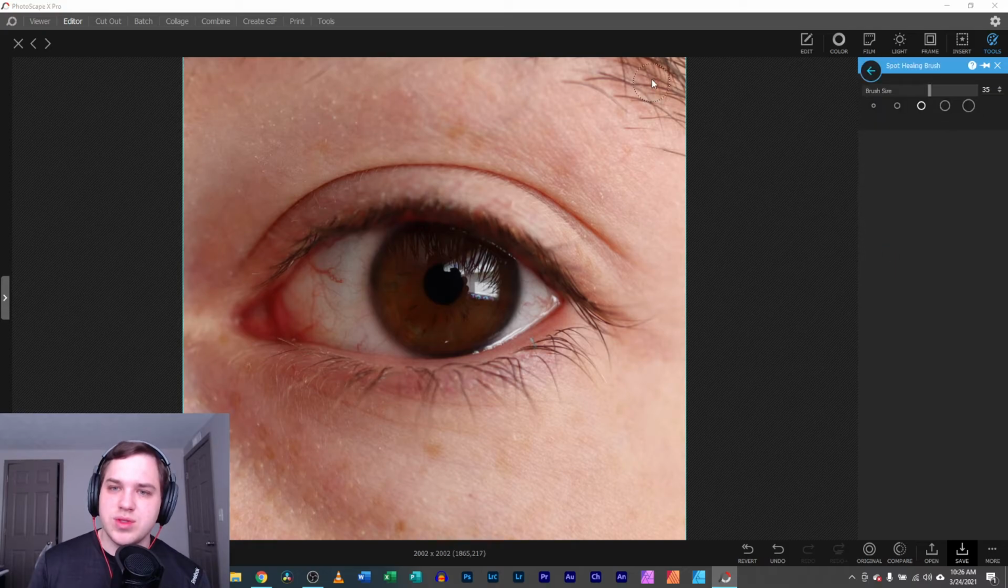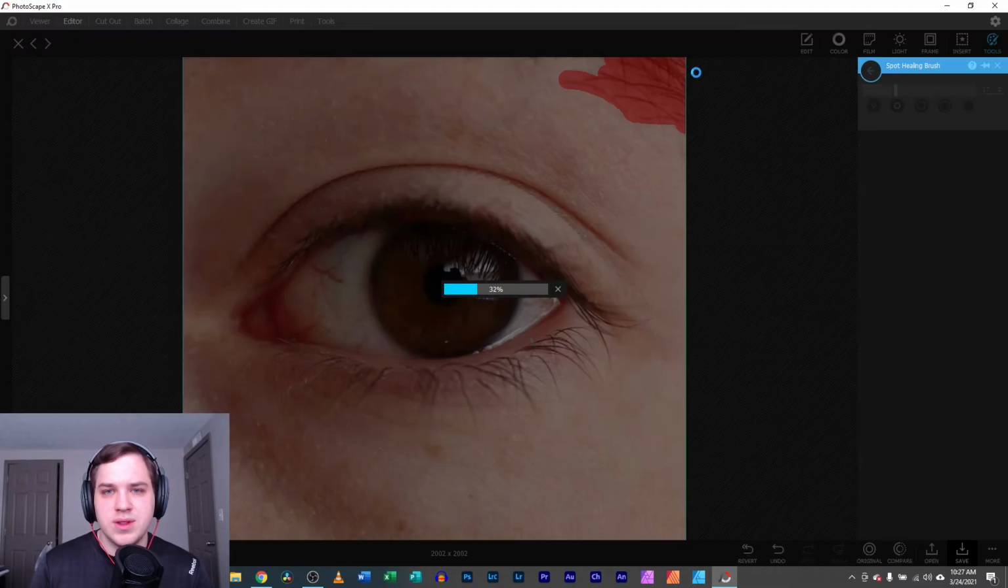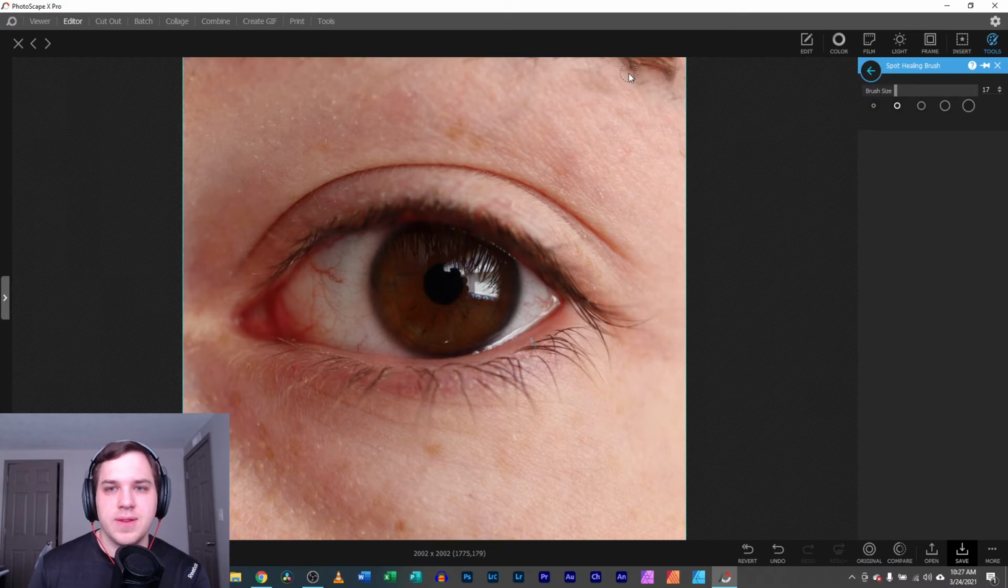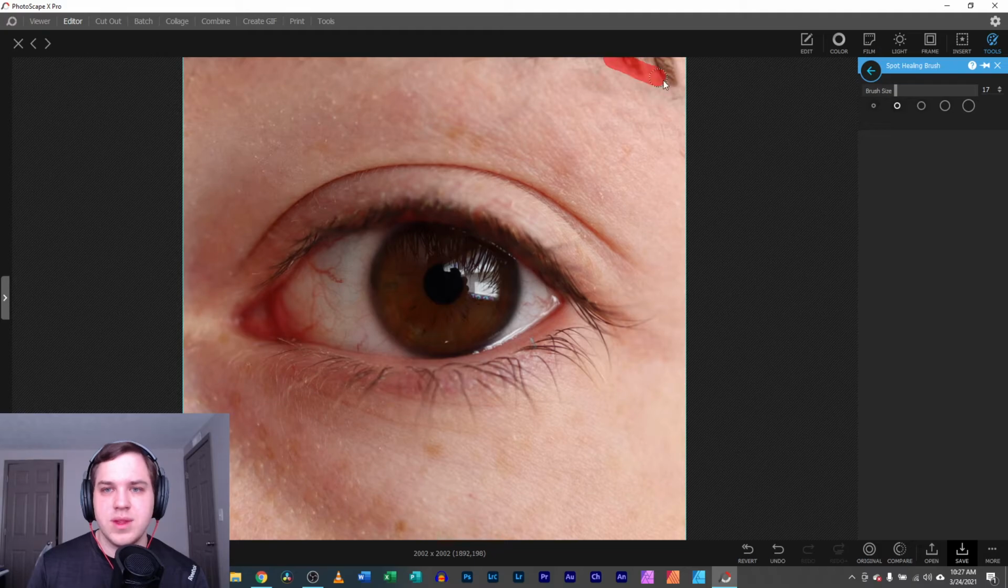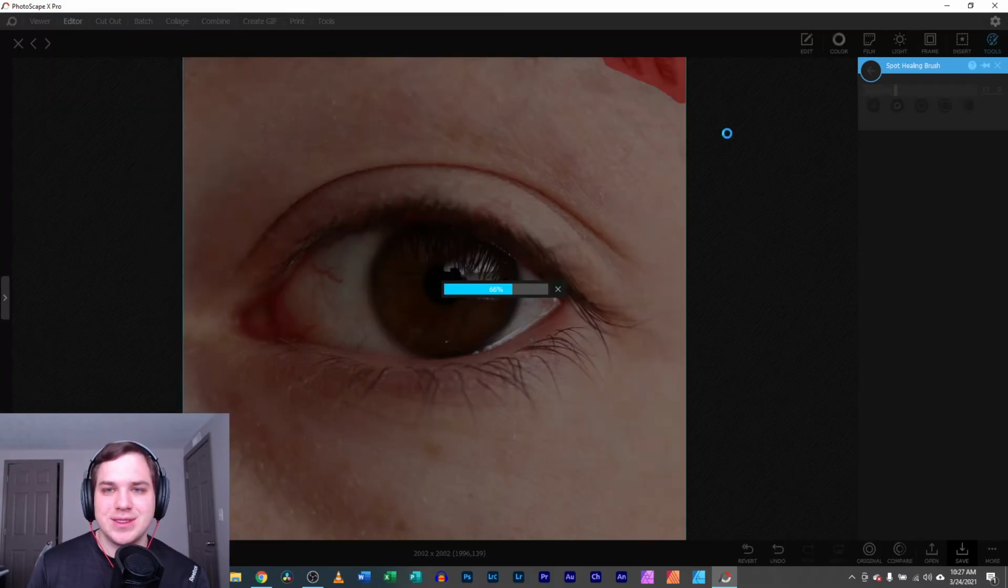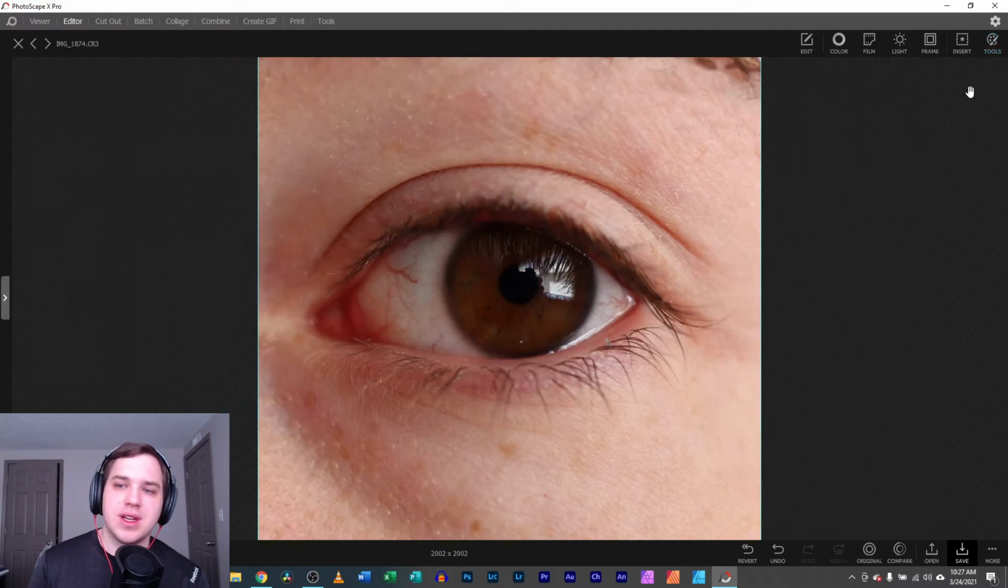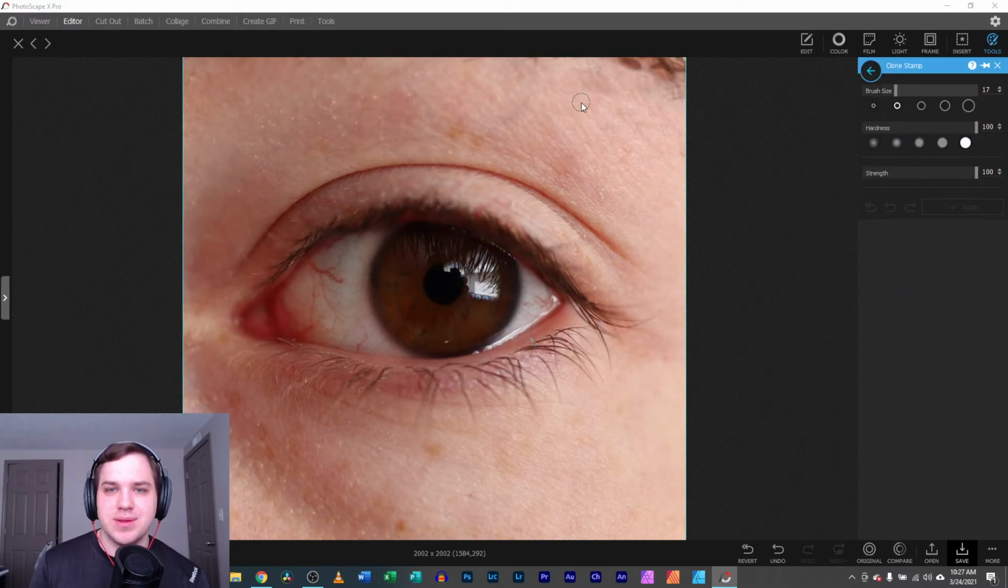So we can go to spot healing, get it down to whatever size you're wanting. Remove all of this stuff. Spot healing might not be the best option. It could be clone stamp, depending on what you're working with or what you can use.